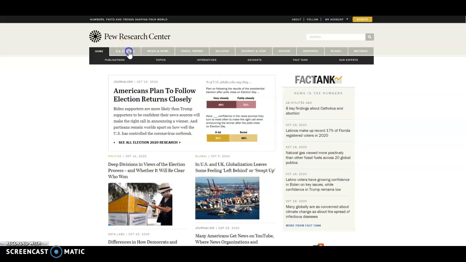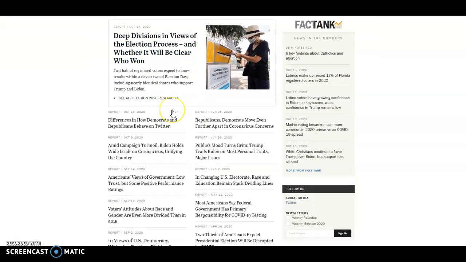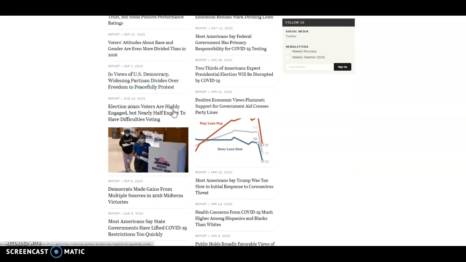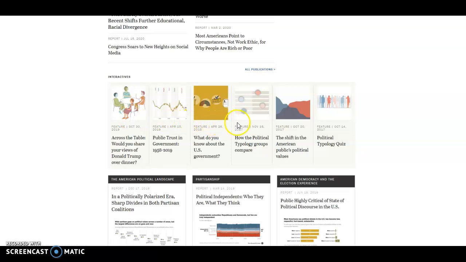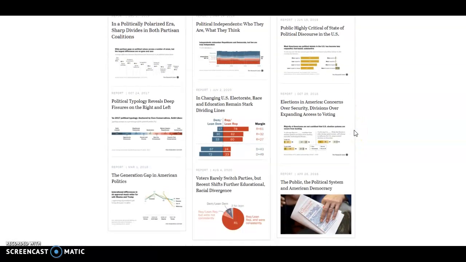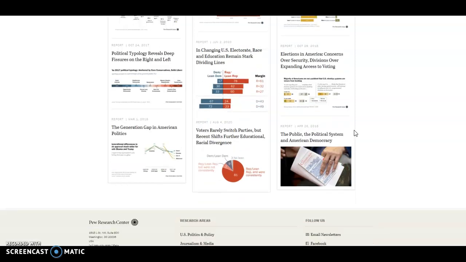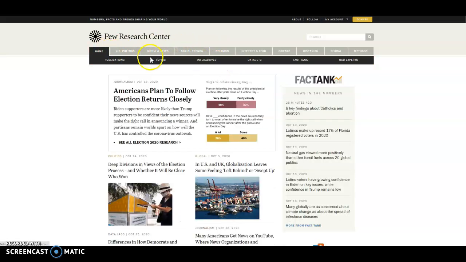So I can see right up here, there's a page dedicated to U.S. politics and things like that. So I can scroll down. These are the most popular articles and things like that. Then there's some interactives here. And so you'll see the page is broken down like this. Another way you can search in here is if you go back to the home page, you can click on topics.